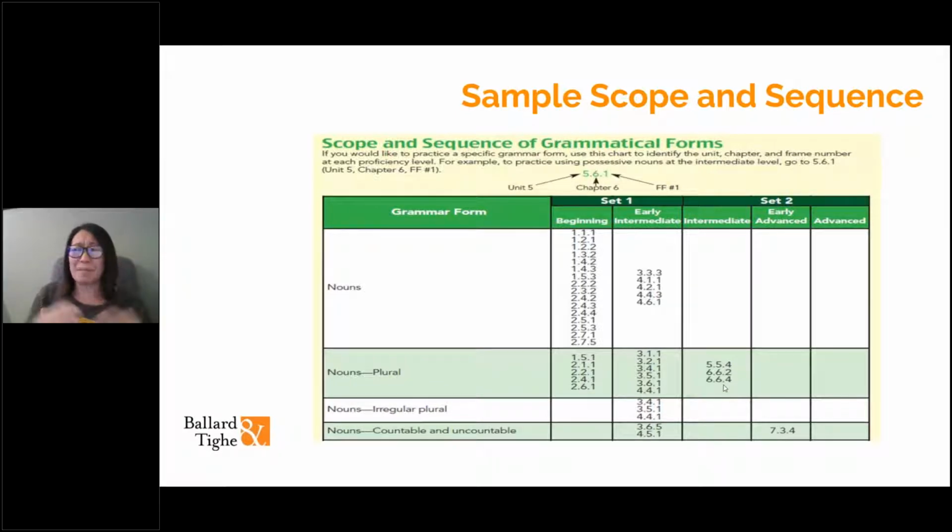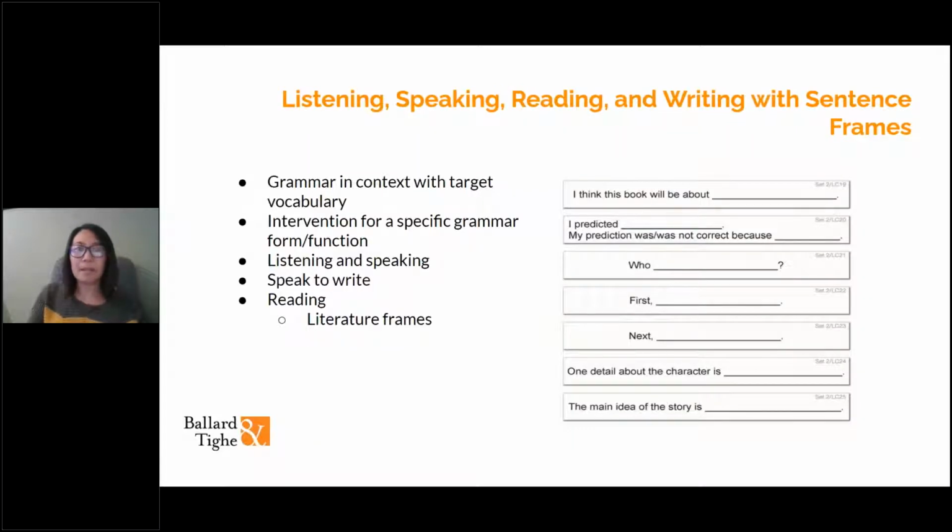Now, I always say this, that this might be when you've taught this 3 weeks ago, you've practiced it over and over, and students still aren't getting it. Go into Frames for Fluency. Focus just on a scope and sequence. This is a great way to use supplemental materials. Going back, listening and speaking is the focus of this program, but a little bit of reading and writing. But speak to write, right?